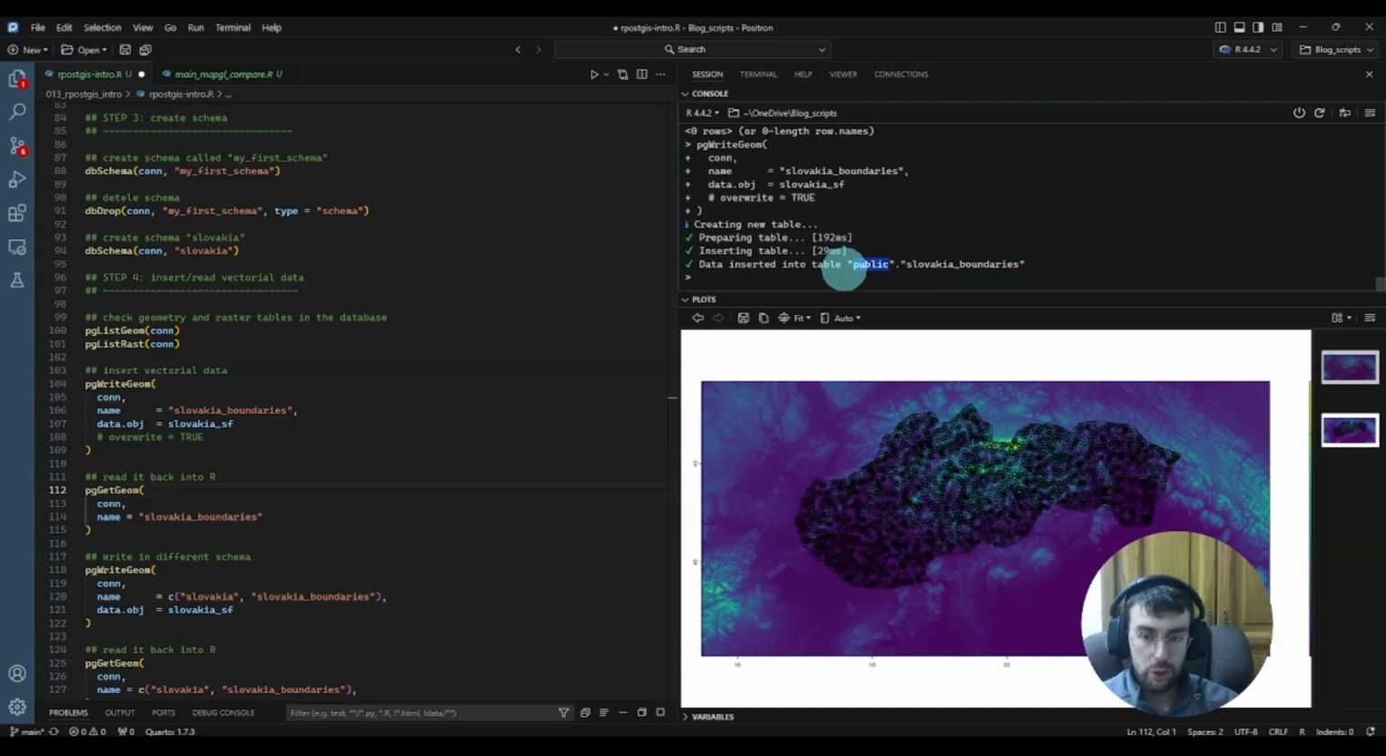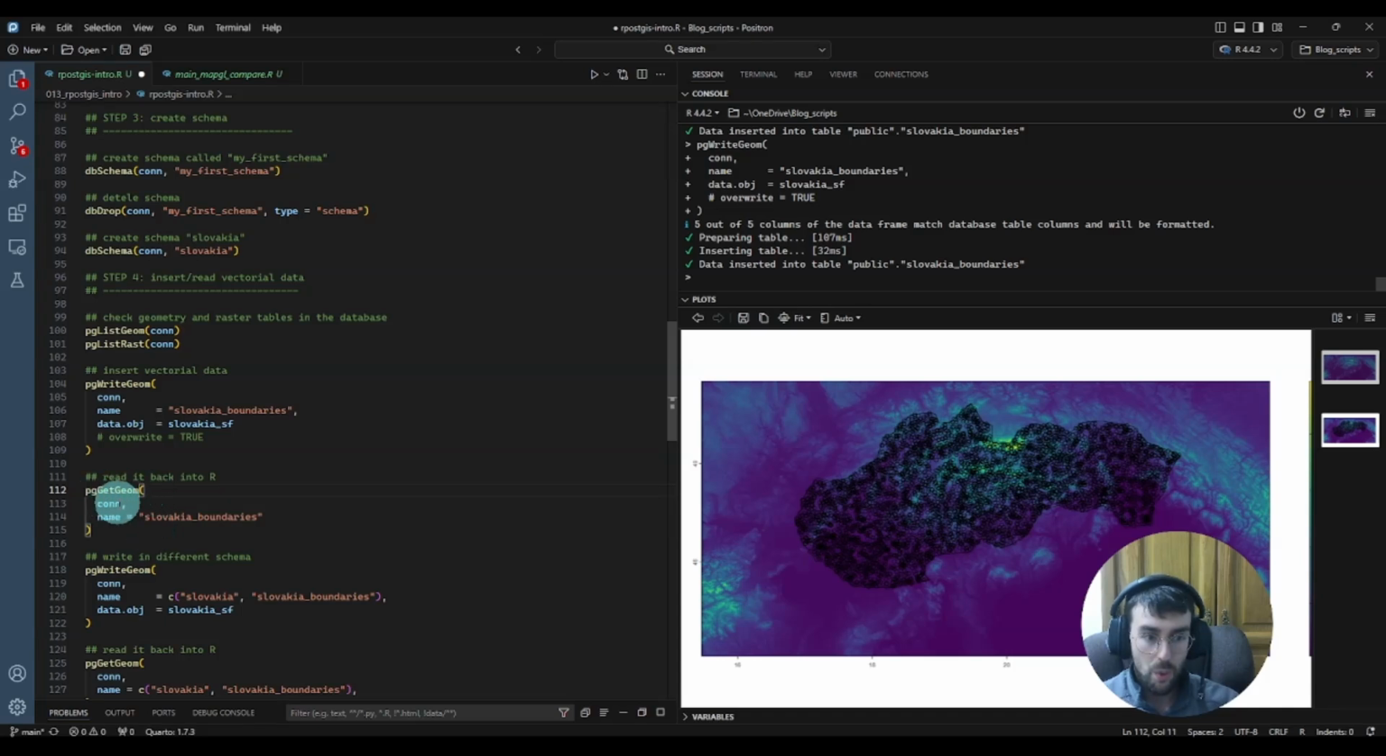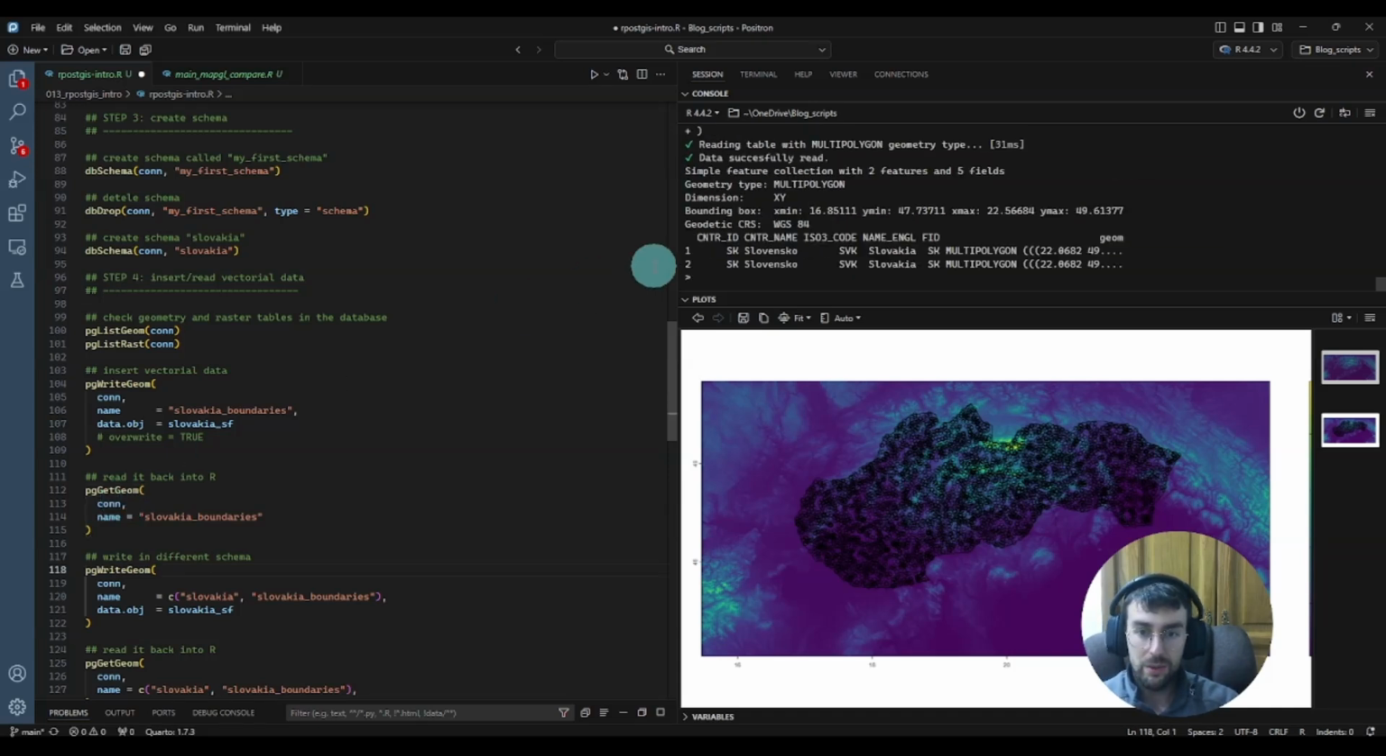And this is important because you will see that by default it will always use the public schema unless we tell it a different thing. And now also if you try to execute this code again, you will see that it will add them on top of the previous table. So if we want to overwrite it, we should use overwrite equals TRUE. Because now if I use the pgGetGeom function, which is the one that we use to read from the database into R, I will execute it, you will see that we get an object with two geometries.